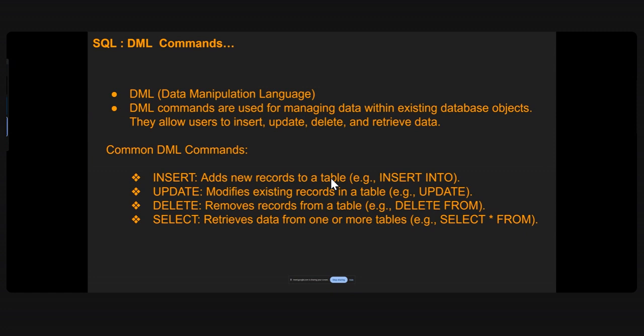For retrieving data, what is the command we use? Select. Simple. Select star from table name, you retrieve the data. If you want selective columns, you say select column 1, column 2, column 3 from this table. So delete is deleting the content inside the table. For example, you have 10 rows and you want to delete some records from the table. So you can do that, or you can delete the table also, or you can use a drop command.